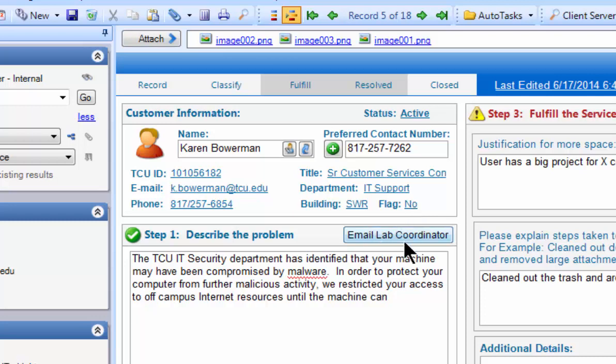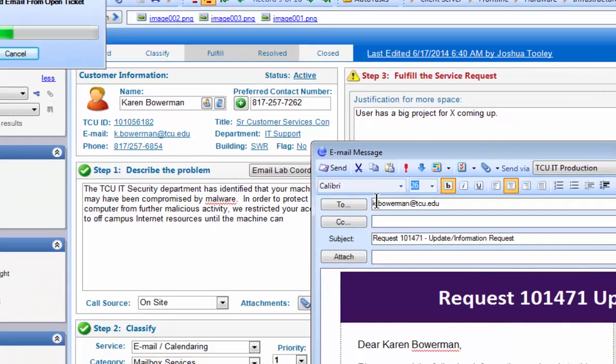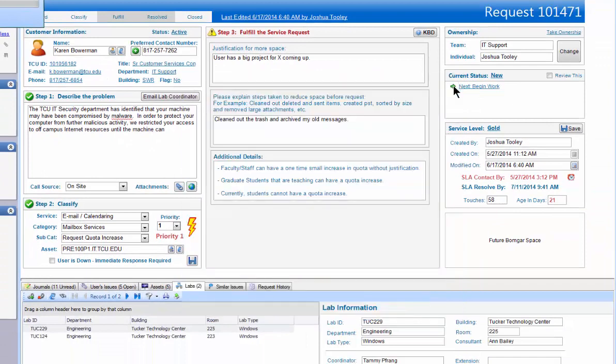But using the email lab coordinator field does give you the ability to contact the coordinator of that lab. If I still click on the user's email, it sends the email directly to the person who is the customer of the ticket. But if I want to email the lab coordinator, I can utilize this tool as well. Just some additional features.